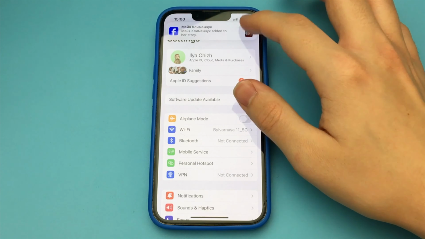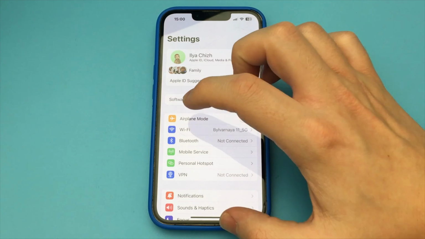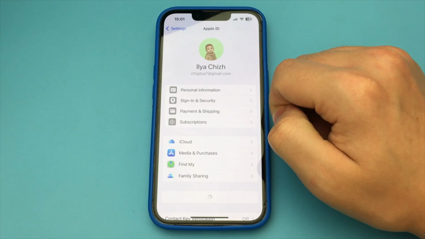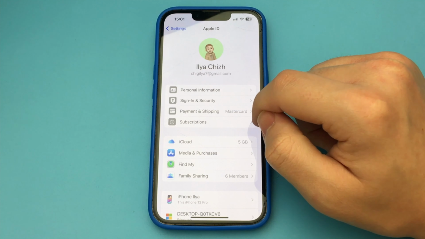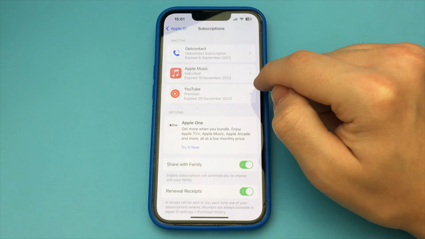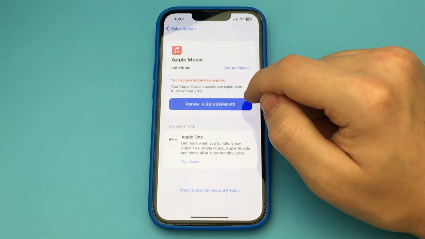Thank you. In this video, I want to show and tell you how to unsubscribe from any of the services on your iPhone. In order to do this, you have to go to the settings of your iPhone. Now, click on your iCloud, and there is an item, Subscriptions. Open it up. Here you have different subscriptions. You choose the one you want.